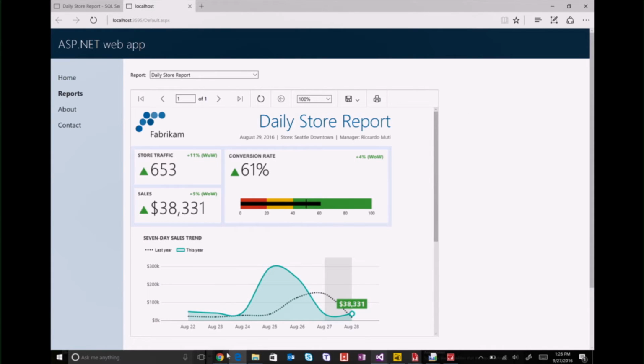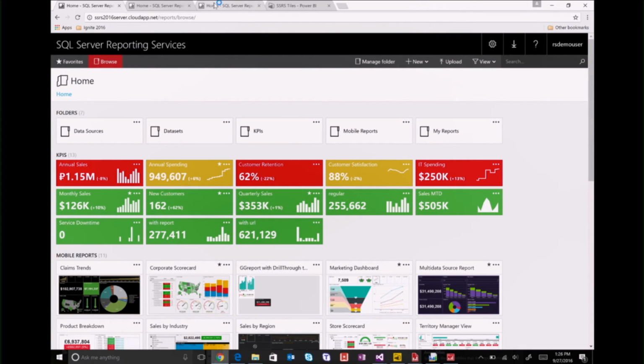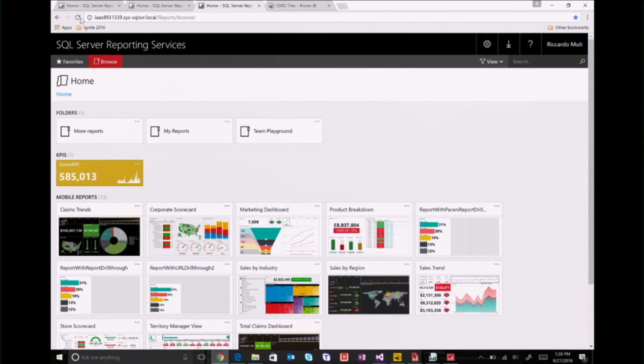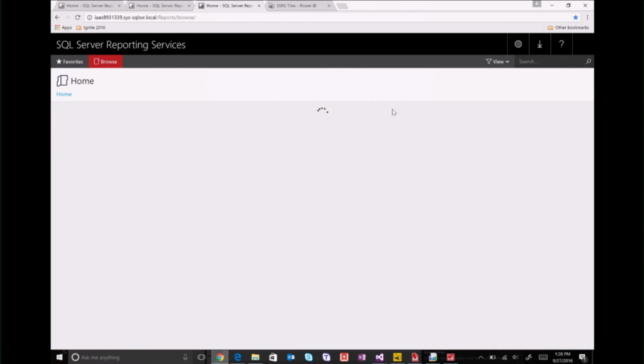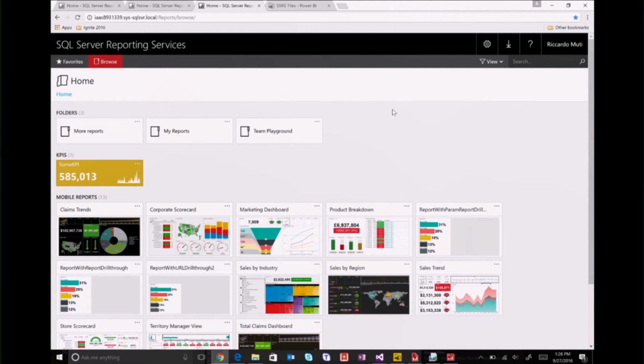Now let's go back just really quickly to the Reporting Services web portal. Just going to refresh this to make sure that things haven't timed out on me. A couple of little, again, usability improvements that we want to make incrementally. We want to ship more often. We want to respond to customer feedback and do more of these nice little usability improvements.